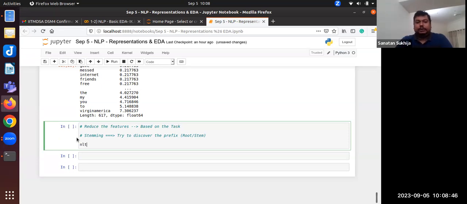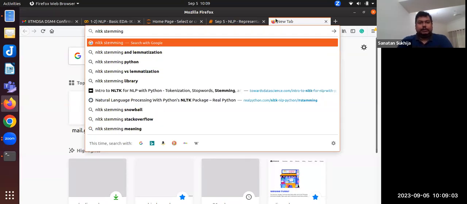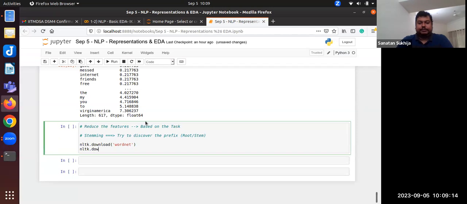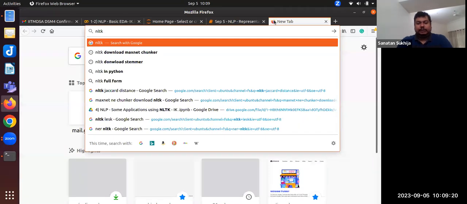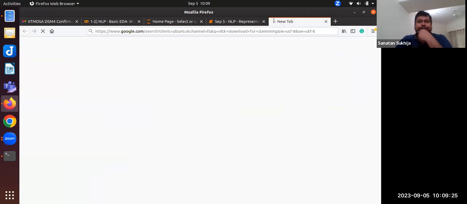First you need to download a package called this. What was the name for this? Just a second. Okay, I think one is called WordNet, and you need one more thing. I'm forgetting the name for this. One second. In my case, they are already installed.